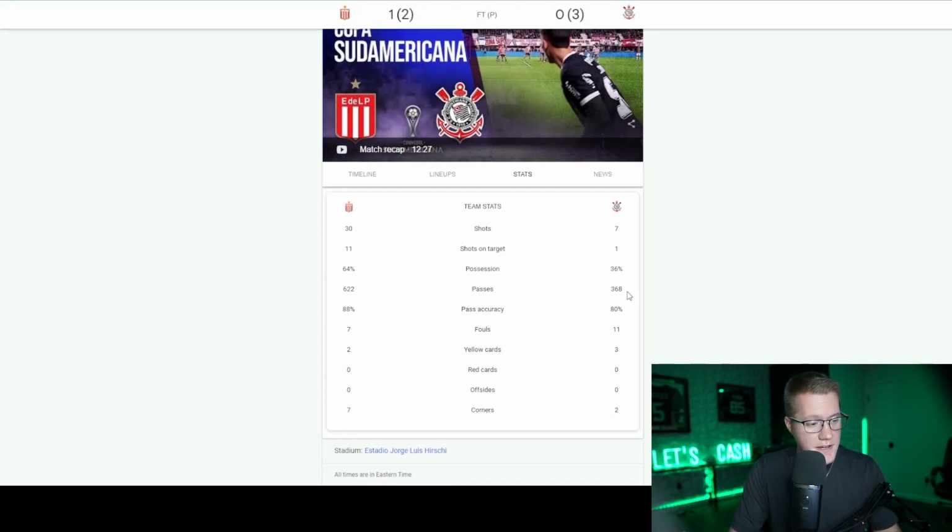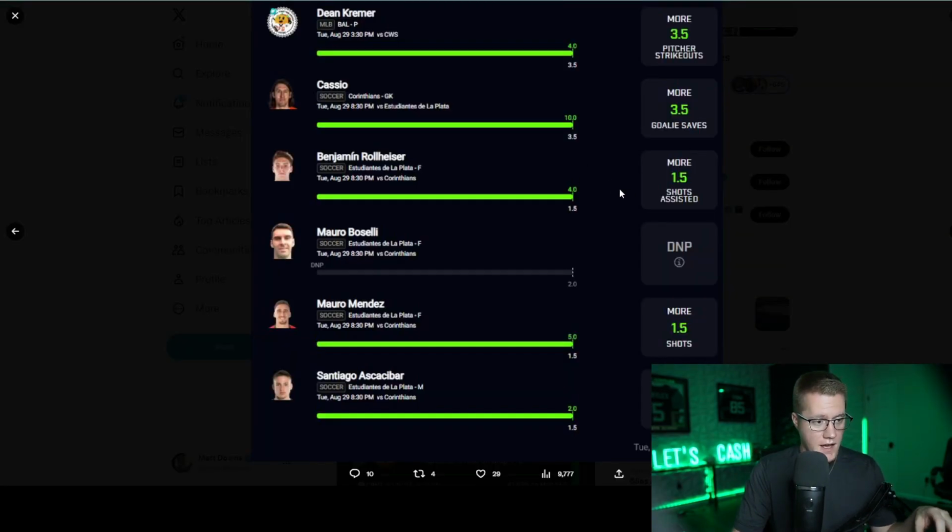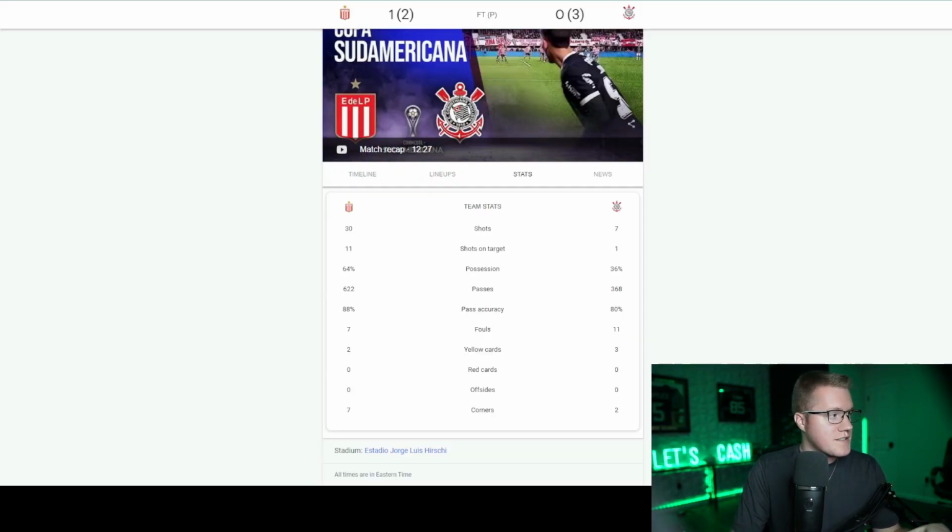But if you take a look here from passes upward, these are player props assigned to specific players that are really on Prizepicks. So if we take a look back here at our screenshot, we have shots assisted, shots, and even passes as another specific player prop on Prizepicks. And then we have opposing goalie saves, right? So let's use logic here and talk this through.